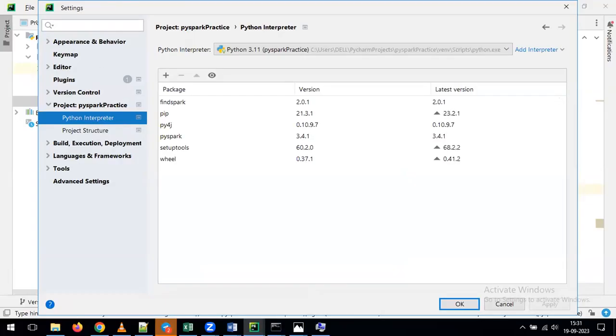Please go to File in the menu bar and click on Settings. Within the Settings, search for interpreter. Then you can see the Python interpreter like this. Within the Python interpreter, we can install the required packages. The first one we have to install here is PySpark. Please click on this plus button.